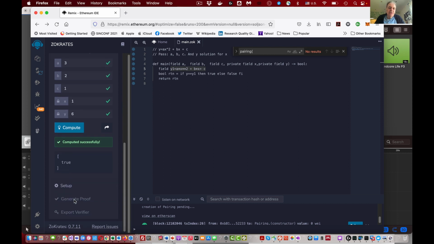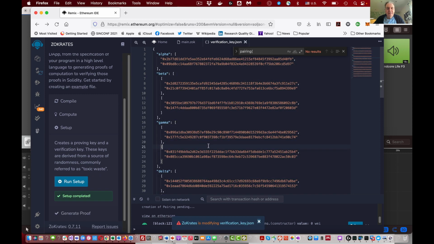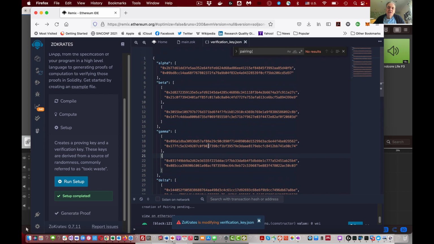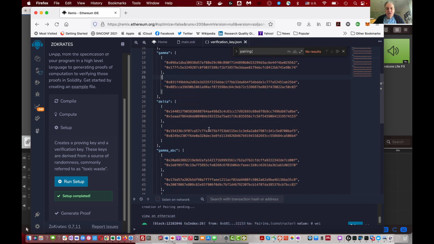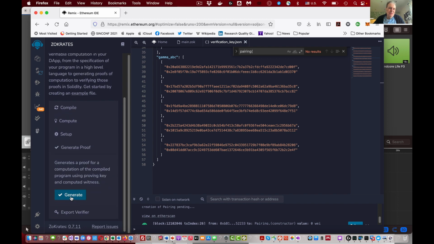Next, we'll generate the proof. For zk-SNARKs, we need to generate a verification key and also a proving key. All of this is done off-chain, as part of the setup of our zk-SNARKs. When we run this, it will create the keys that we require to be able to protect our smart contract. Okay, so those are set up, and then we'll generate our proof.